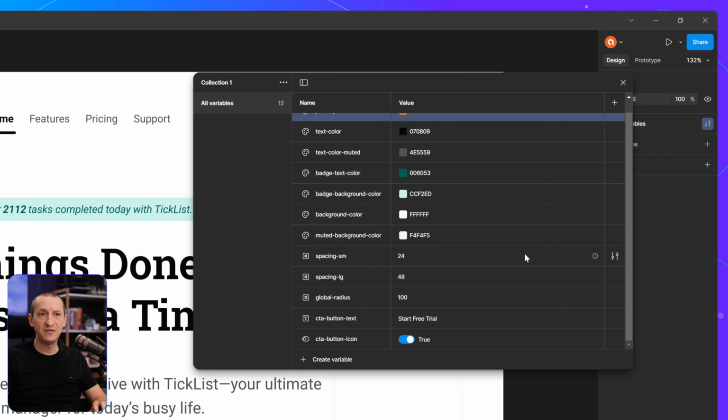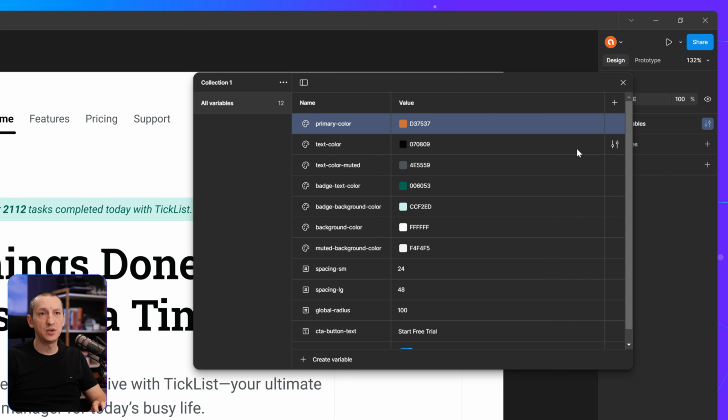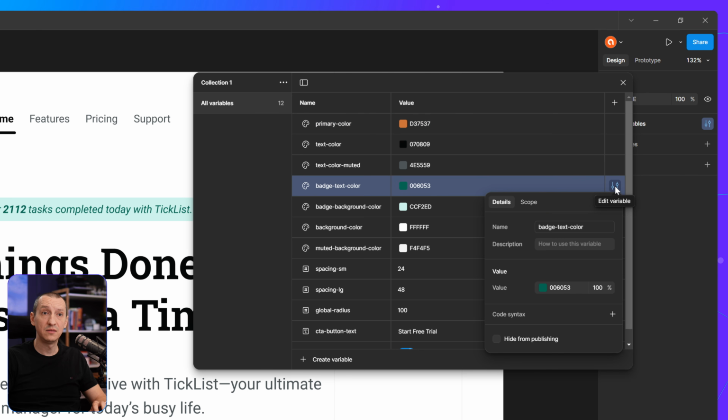But you also have two other ways of editing variables, and that's with the edit variable icon or button here. You click that and you get a window with more properties you can edit. You can change the variable name. You can give it a description, the value. Code syntax is a way to represent variables in code when you're using dev mode. And then hide from publishing. That basically allows you to prevent that variable from being shared with other people when you publish your Figma file.